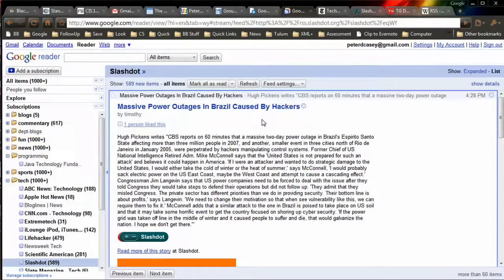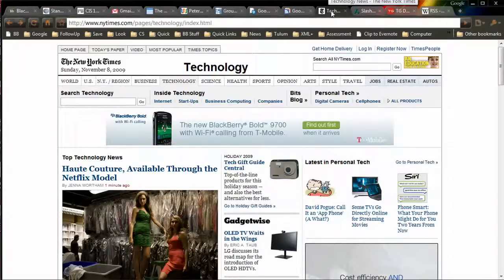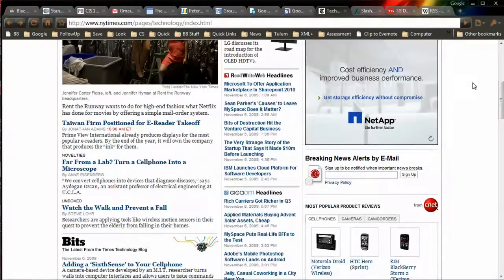Let's take a look at a couple of websites to see how we might actually add an RSS feed to our page here. I'll go to the New York Times. Here's the New York Times website, and this is the technology page. If I'm looking at this page, I'm trying to figure out where I would find their RSS feeds, and it's not real obvious. Often I'm looking for something that says RSS, or for that orange logo. So I'll scroll down on this page.